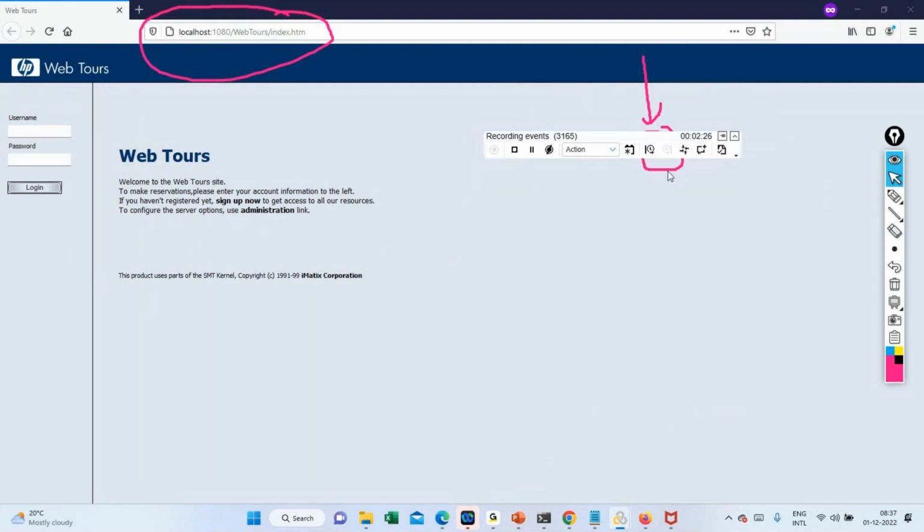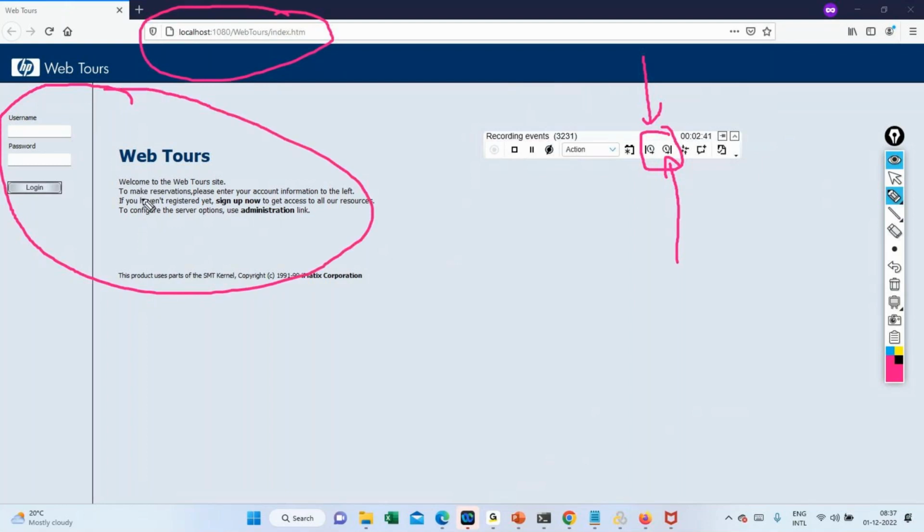Then click on OK. Once you click on OK, automatically this end transaction button will be enabled. You don't have to click on that directly. Before clicking on that, you have to perform that action on the UI. What is the action that you have started? Login. So that action you have to perform on the UI. Then go ahead and enter the username and password. Username is Jojo, and password I entered. Then I clicked on the login button.